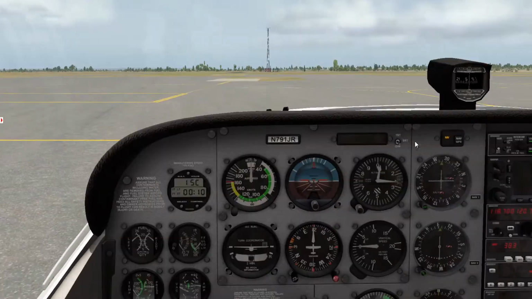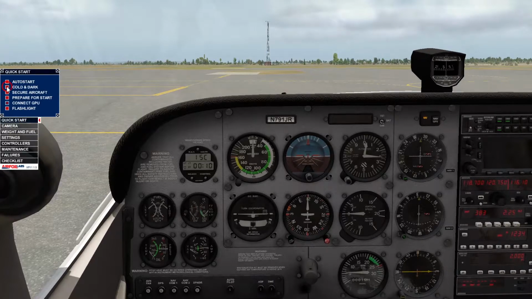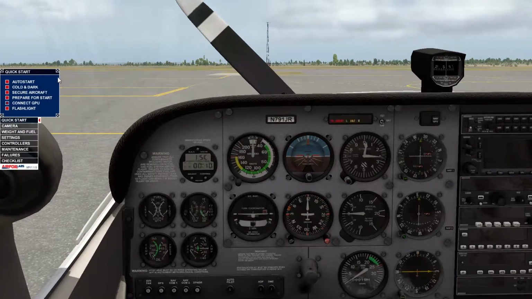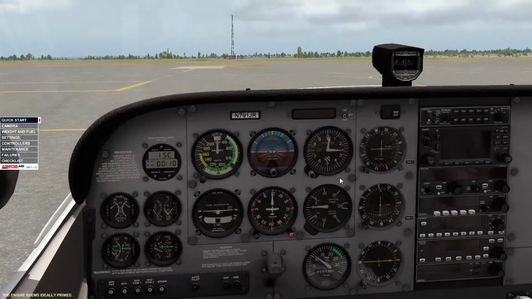For some reason, I don't know why, but this thing isn't coming on, so I'm just gonna try and fix something here. Try to quick start. We're gonna go cold and dark again, and then we're gonna go auto start here. That will hopefully work. And basically, this is doing everything that I did before.